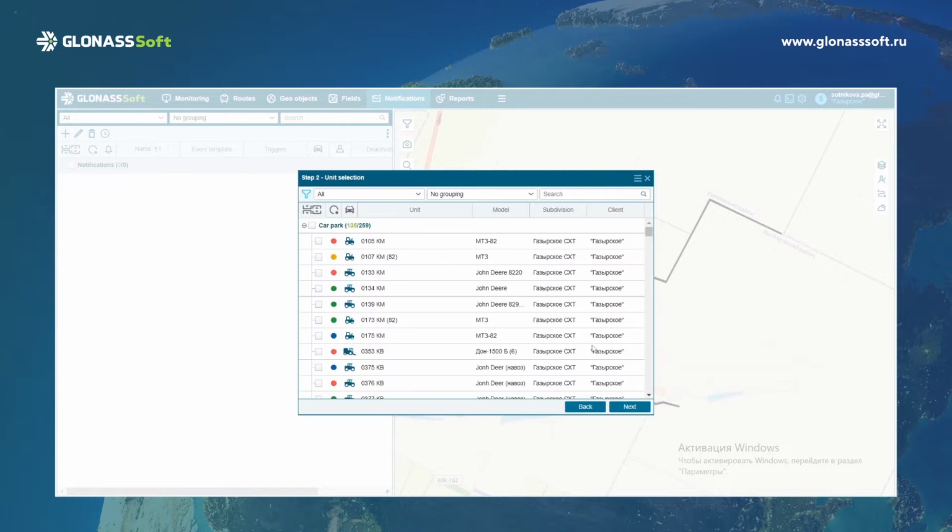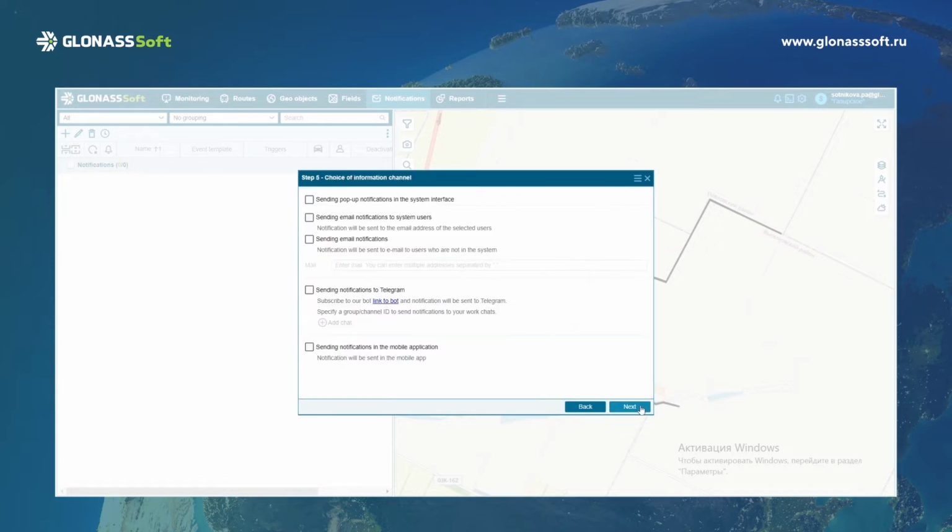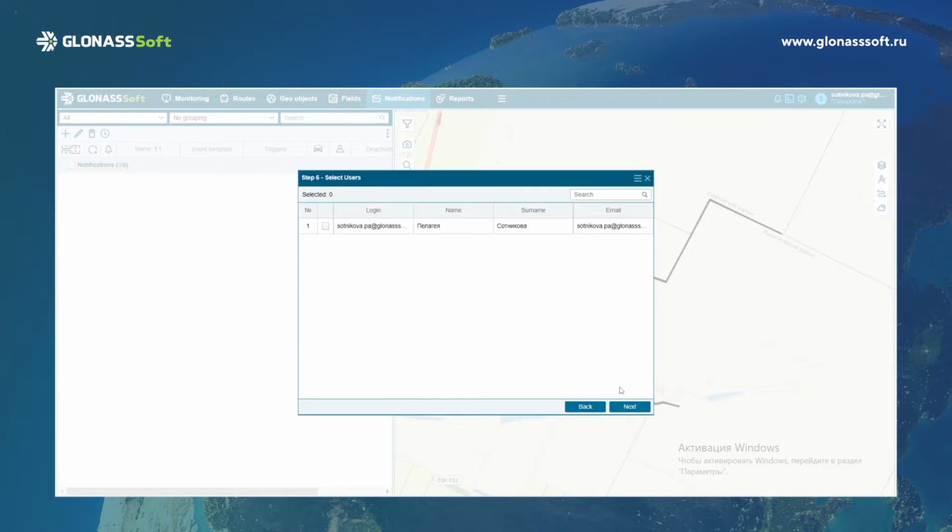Press Next. Then, let's select a unit. We select several of them. Next, let's decide on an informational channel. Send an email notifications to system users. Press Next. Select a user who will receive notification, and usually you will see the email here.